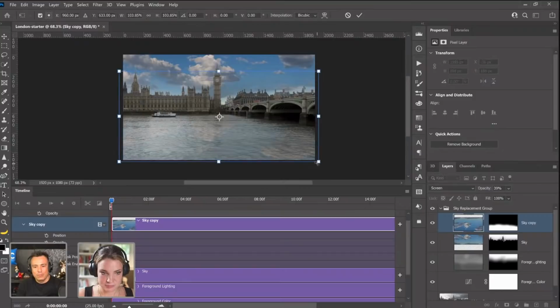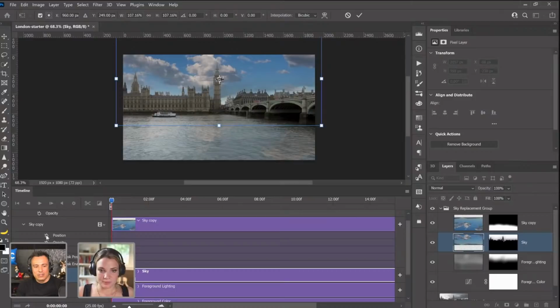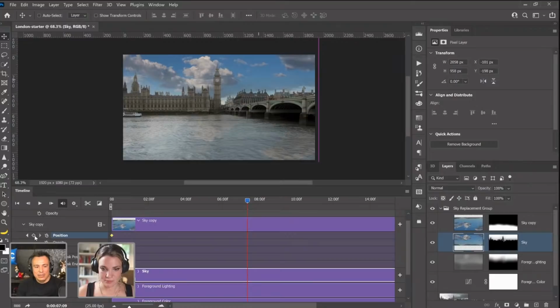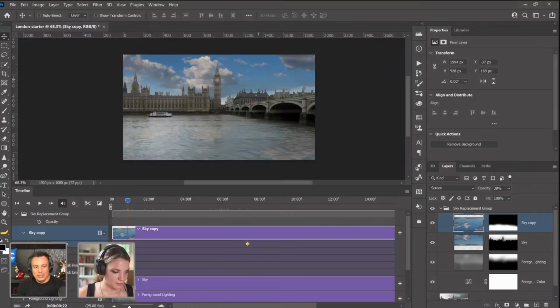Actually, I'm going to do the sky on top and then make it a little bit larger and then do a position keyframe in the beginning and then do one at the end and just slightly move it, maybe not too much, maybe just a tiny bit. Oh, I think I just did the copy. I wanted to, oh yeah, that's the right one. But when you do position keyframes, you can move the sky.